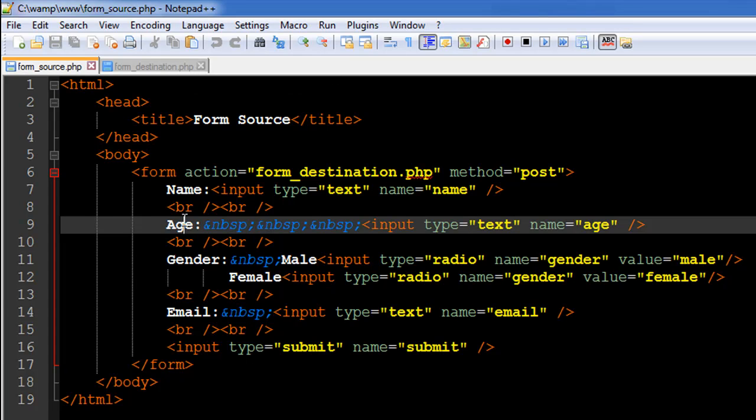Then I have a field for age, and it's also of text type, and the name of this field is age. And then I have a field for gender, and this one's going to be a radio button, which will have two values. So one radio button is going to correspond to the male value, and the other one is going to correspond to the female value.